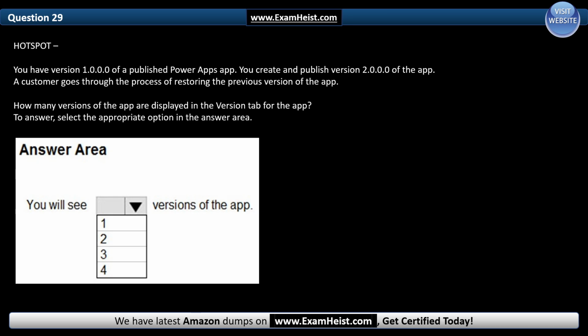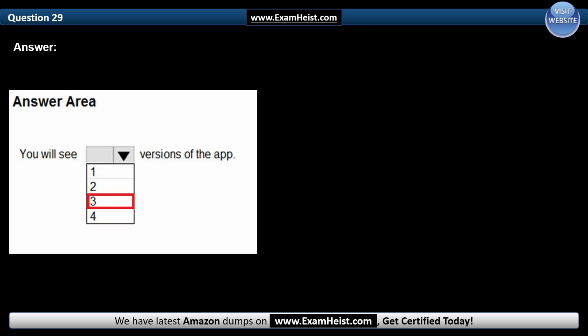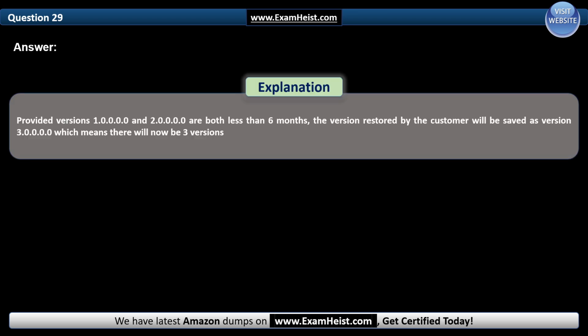The correct option is 3. Provided versions 1.0.0.0 and 2.0.0.0 are both less than 6 months old. The version restored by the customer will be saved as version 3.0.0.0, which means there will now be 3 versions.